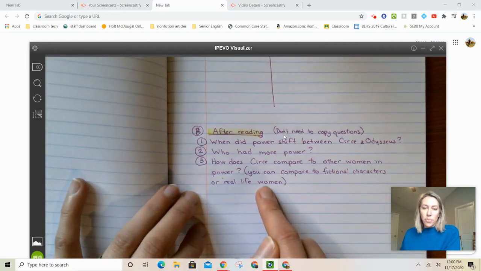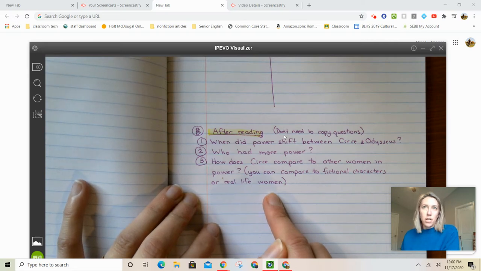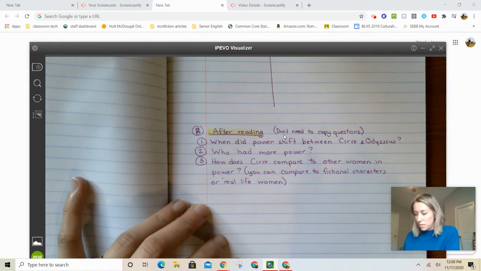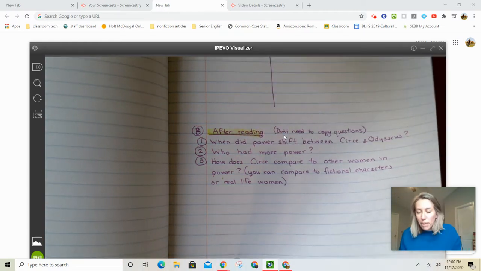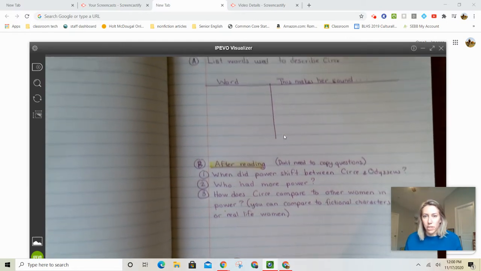And then lastly, how does Circe compare to other women in power? So you could compare her to fictional characters that you can think of. You could compare her to real life people. You could compare her to real life famous people. It's up to you. But just how does the way that we talk about Circe and the power she has compare to the way that we talk about real life women or fictional characters?